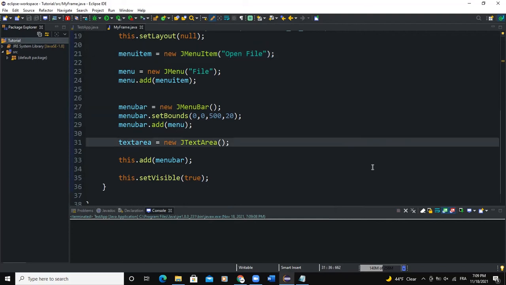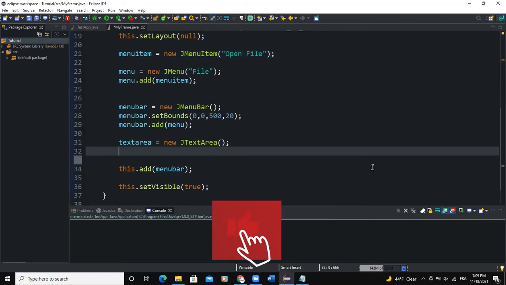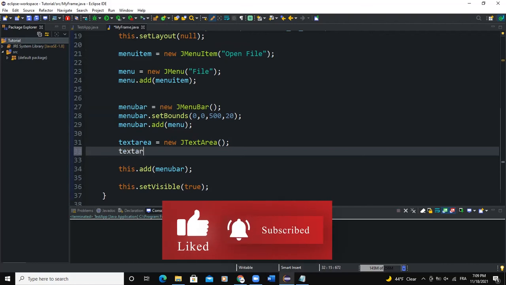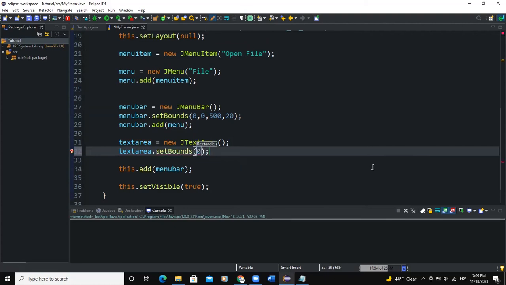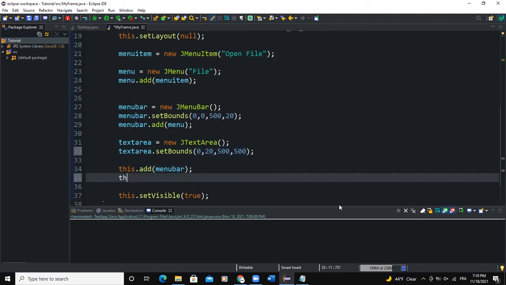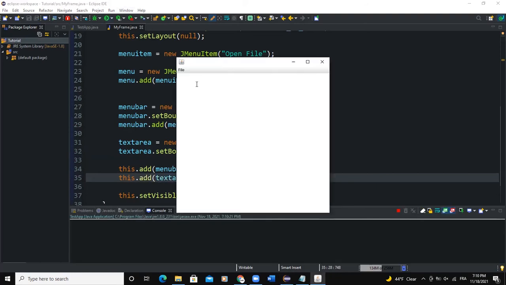So we need to add our text area to the frame as well. So I will say textArea.setBounds. Okay, we want to place it manually. I will say 0 for the x-axis, 20 for the y-axis because I don't want it to be overlapped by the menu bar, and then 500. Yeah, so the next step will be to say this.add(textArea). This is going to add the text area to the frame. So now when I run, you will see that here I'm having my text area, and you can see the cursor pointing in the text area.